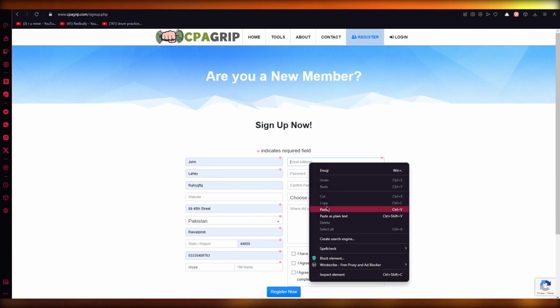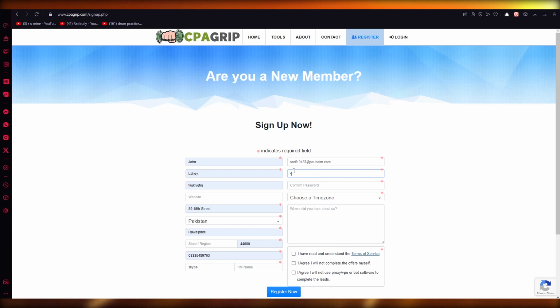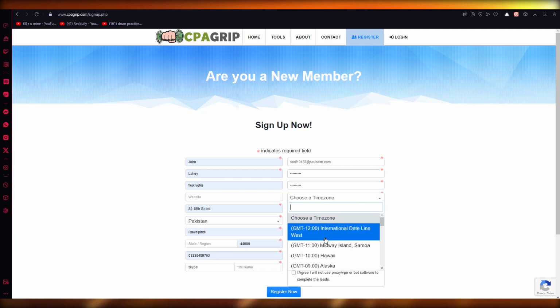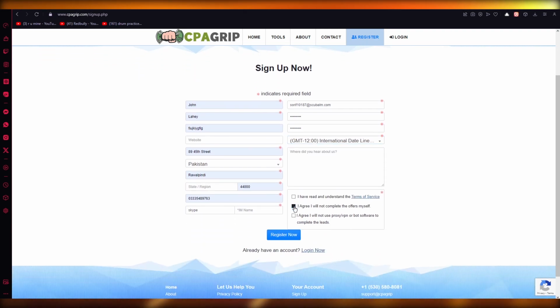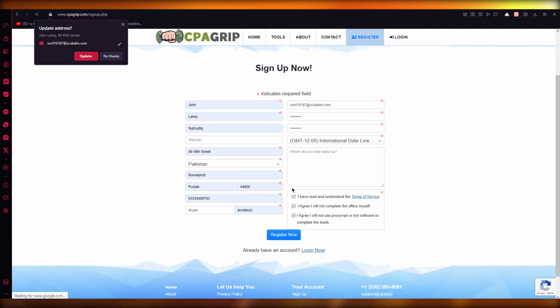Once you do that, add your email address, and add in a strong password that you are going to remember for yourself. So I'm just going to go ahead and confirm the password real quick. Now once all of that is done, choose a time zone for yourself, agree to their terms and service, and you're also going to add in your Skype IM name, add in your state region. Once you do that, click on register now.